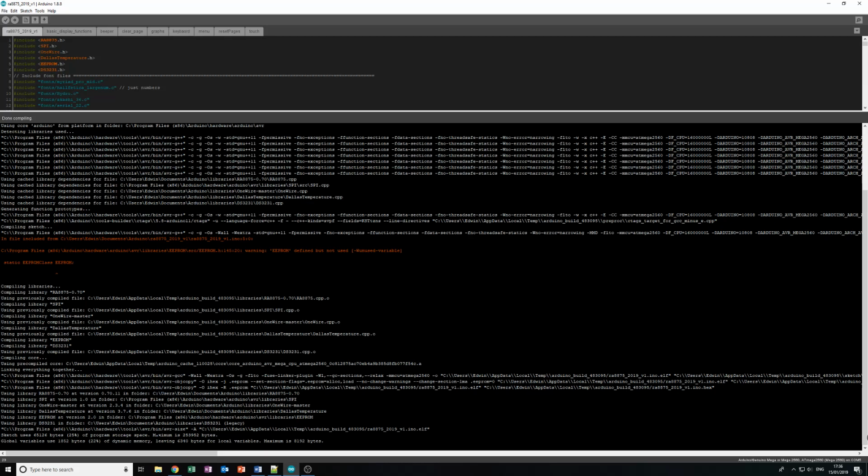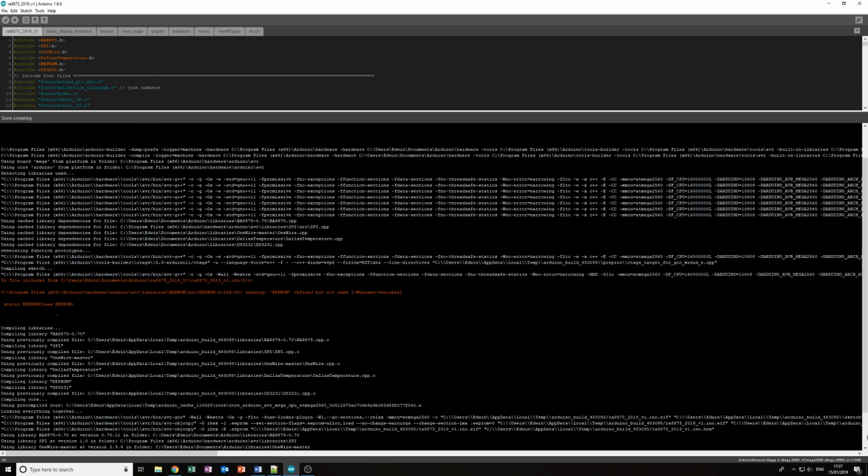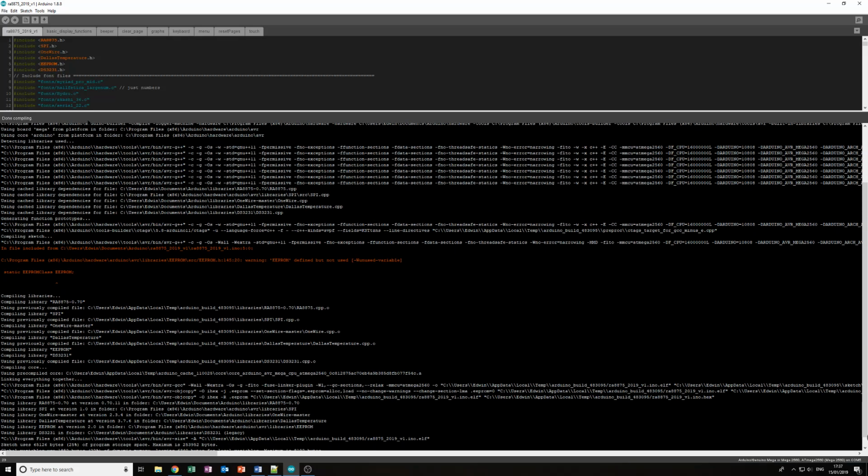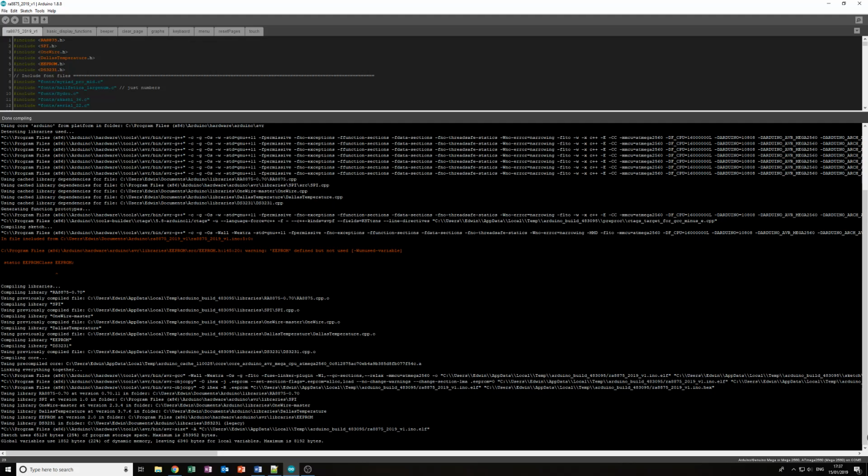What to say? This is odd. My code has no errors. It's just saying that I haven't used the EEPROM library yet, which is true.